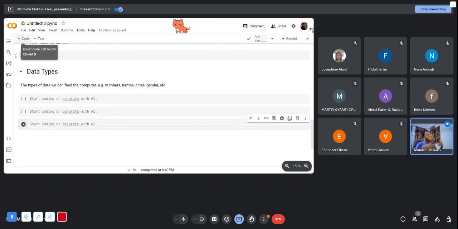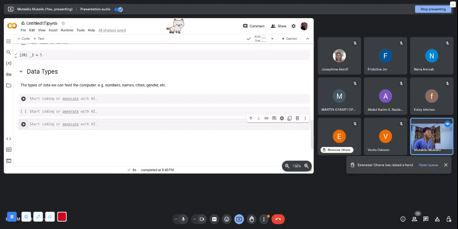Remember, I told you data is what you are feeding into the computer, and you can feed a lot of things into the computer. For example, you can feed your age, which is a number. You can feed money, which is a number. You can feed gender, which is not a number. You can feed your name, which is not a number. You can feed even a sentence, two words, three words. You get it? So we're going to look at these ones. What are they? How do we properly manage them, and how do we properly save them in the computer's memory?